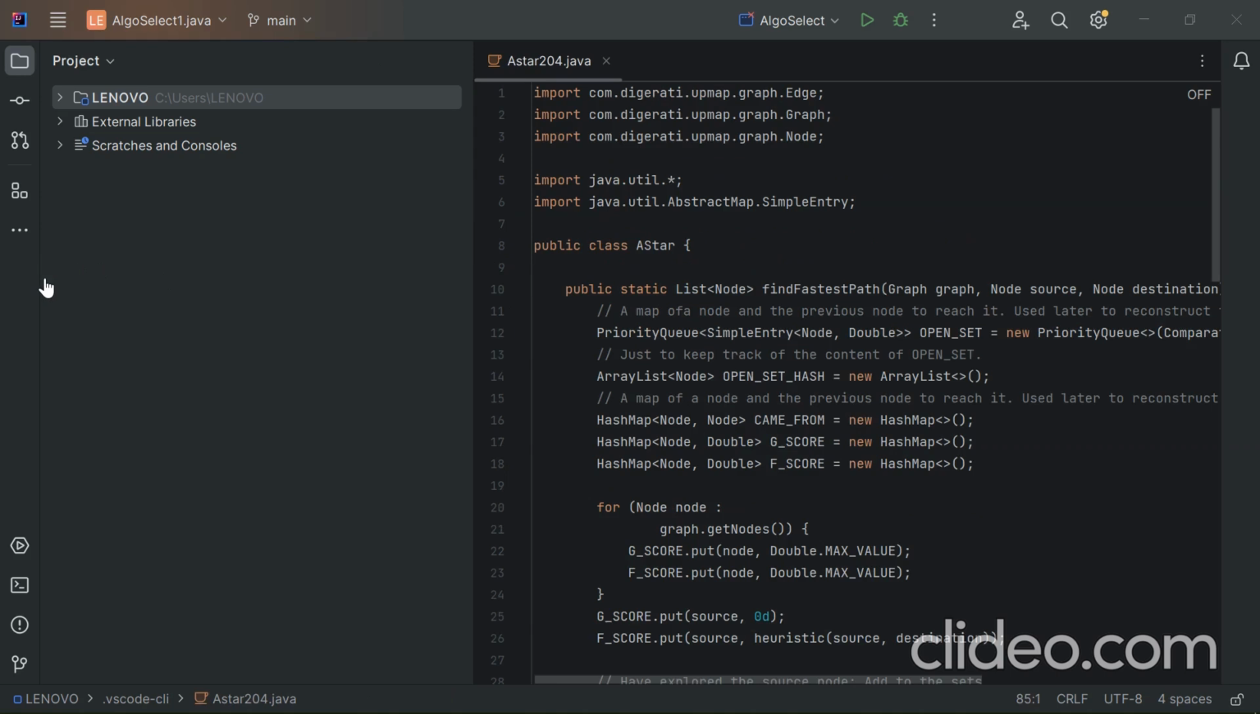Now we'll move on to the next algorithm used in this project, that is the A star algorithm. This algorithm is an efficient algorithm that is used in pathfinding and graph traversal. Over here, we import some of the classes we imported in the previous algorithm implementation, and these classes are the edge, graph, and node. We also import the java.util package, which contains classes like priority queue, array list, etc. The main class of this algorithm is A star over here.